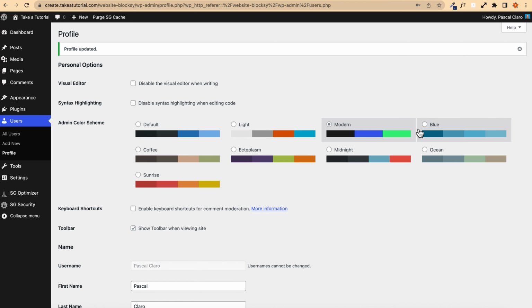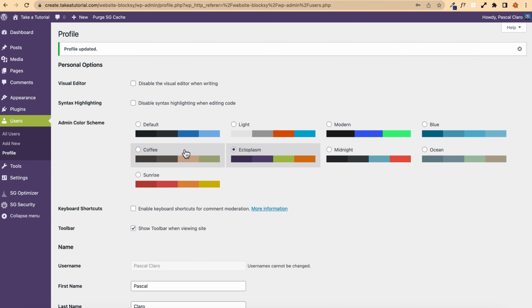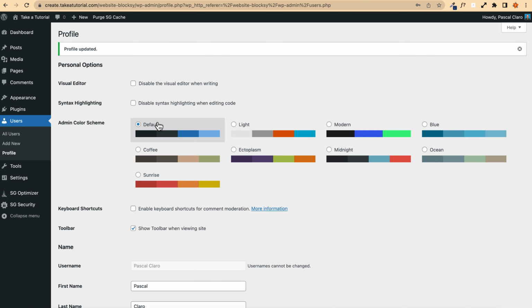If you want, you can also change some aesthetic colors here, but this will be applied only on the back end of your website. So just have fun with these colors and choose the one you prefer. I prefer the default one, and I leave it like this.